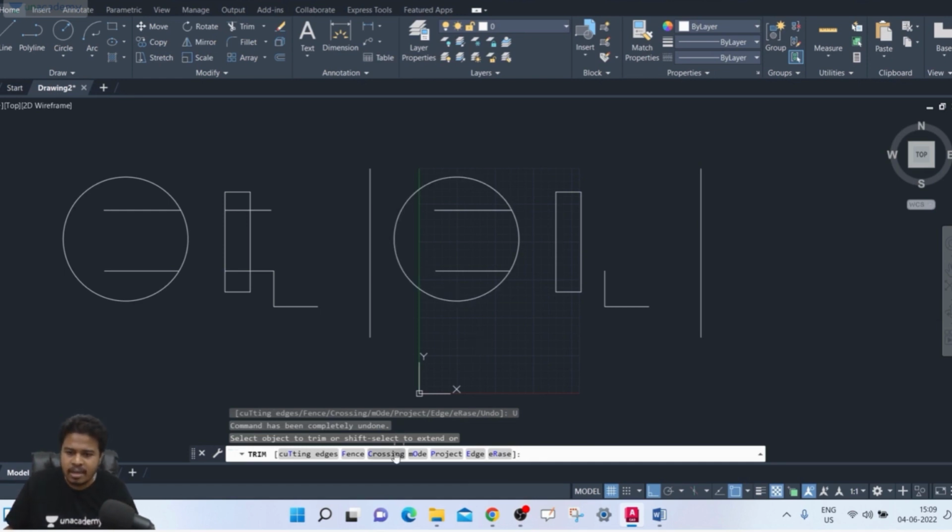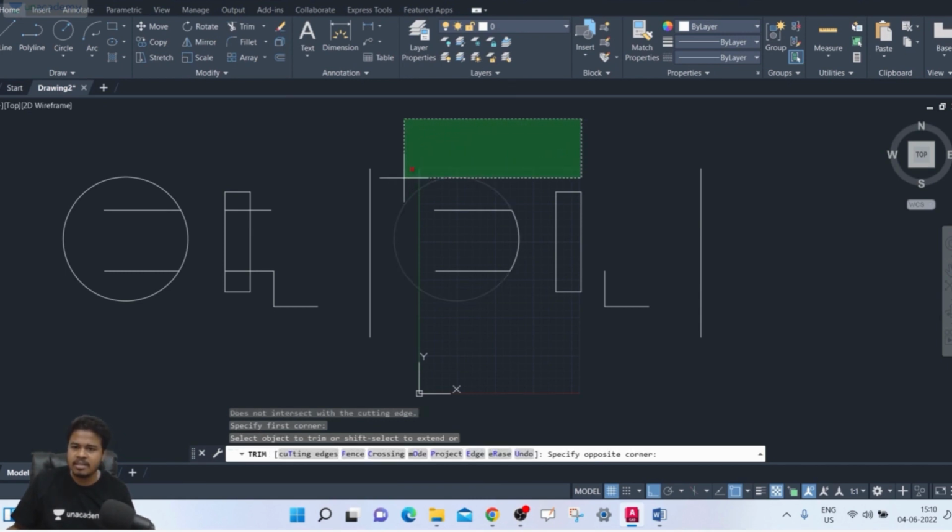Now we have crossing. Crossing window, you know, that green color window which we do. So here it is asking first corner. So this is the first corner. This is the second corner. So all the objects which will pass through, means all the objects crossed by this particular window, will be trimmed.